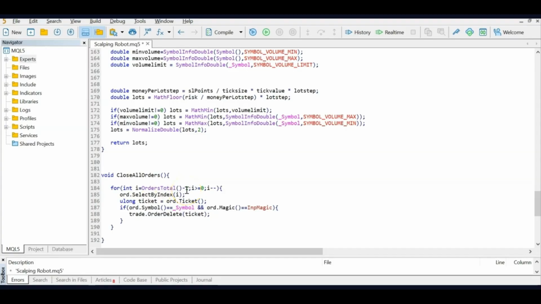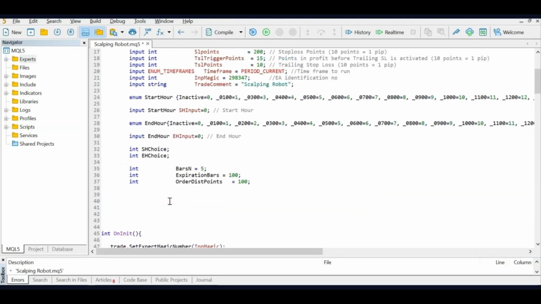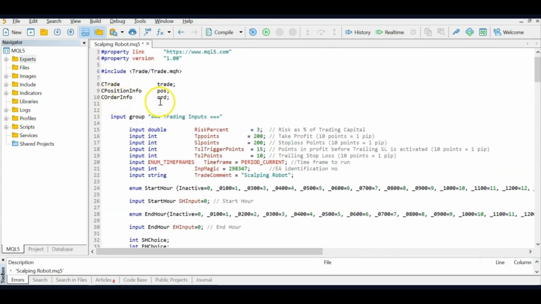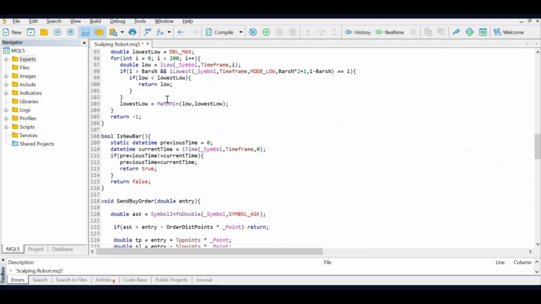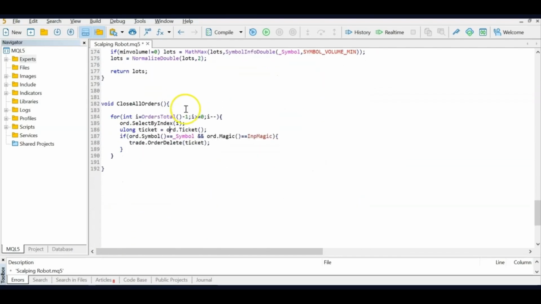So if the value of the orders total is 1, then we want to start at 0. And then as long as I is greater than or equal to 0, continue running and decrease the I every time by 1 until it hits 0. Now order select by index of I, and then check the ticket number by assigning the order ticket number to ticket, and this ord is the variable that we have created here, the C order info. Order info basically brings back all of the order information which is available on the server.